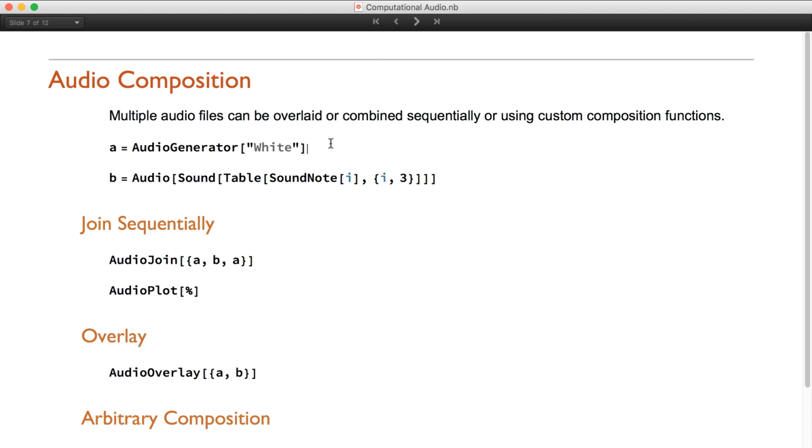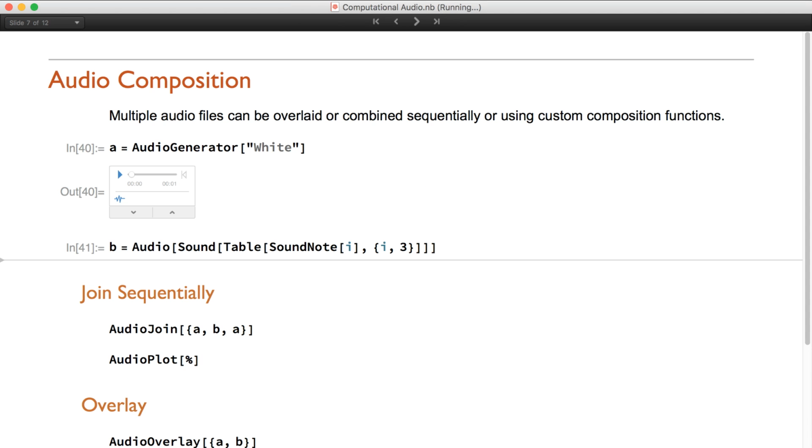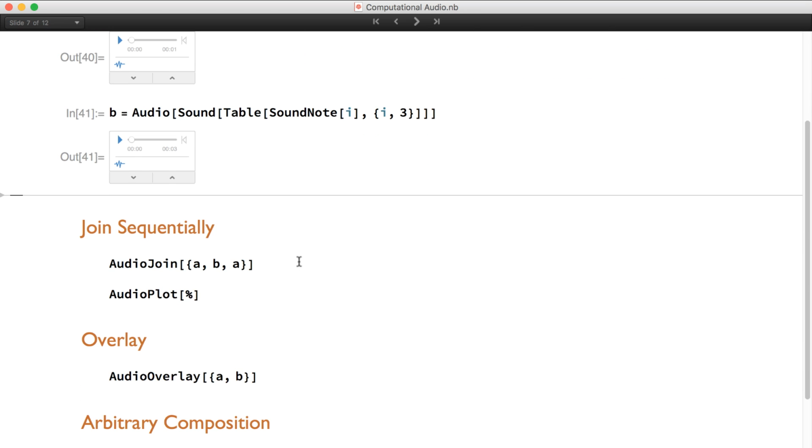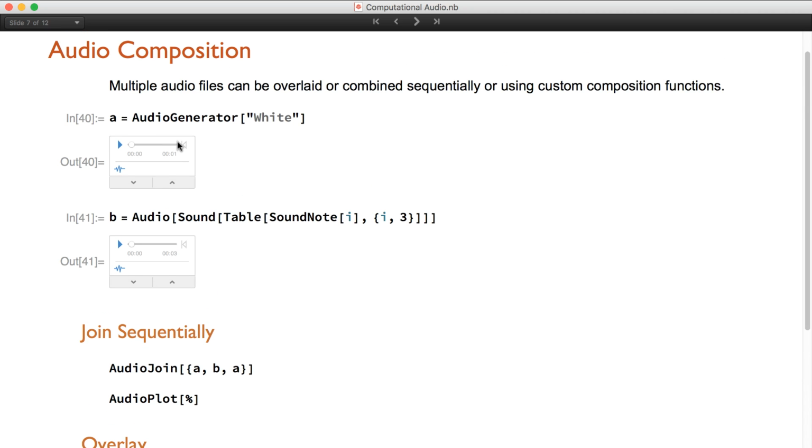Audio composition is also available, not only through the arithmetics and operations that I showed, but also through some new functions and capabilities that were added in version 11. So for instance, here I'm creating 2 signals. One is a white noise and the other one is a table of three notes converted to an audio. I can join them, so I get noise, notes, noise.